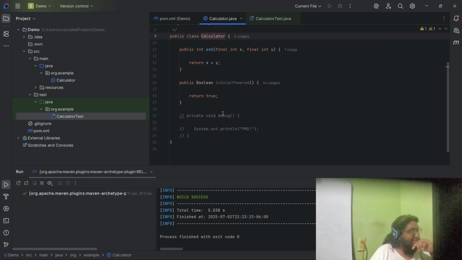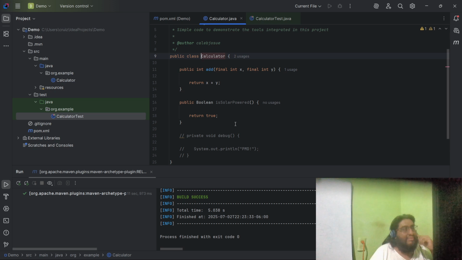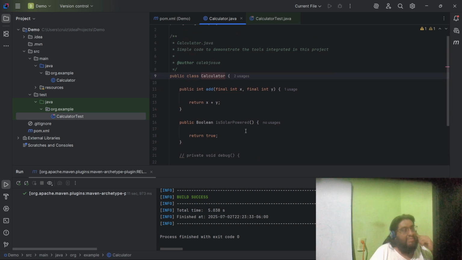Now IntelliJ IDEA, some people say it's the most advanced Java IDE. Some other people use Eclipse. It's up to you. You can use this archetype also with Vim or any other text editor and invoke the archetype from the command line. The links are in the description on how to do that.